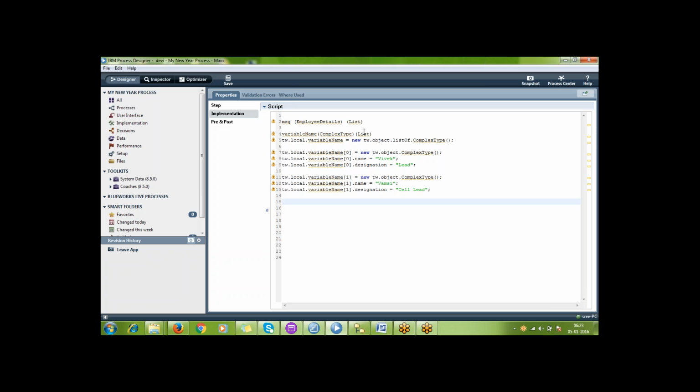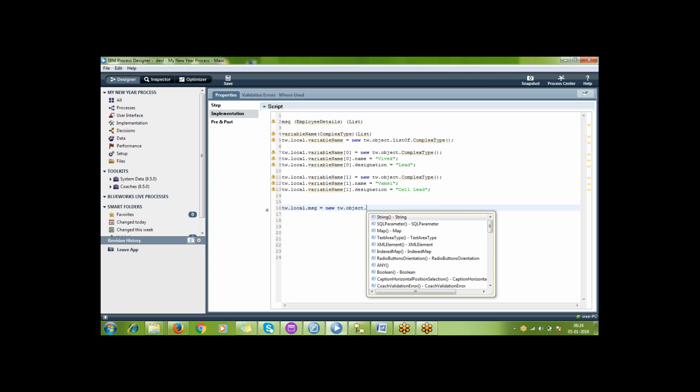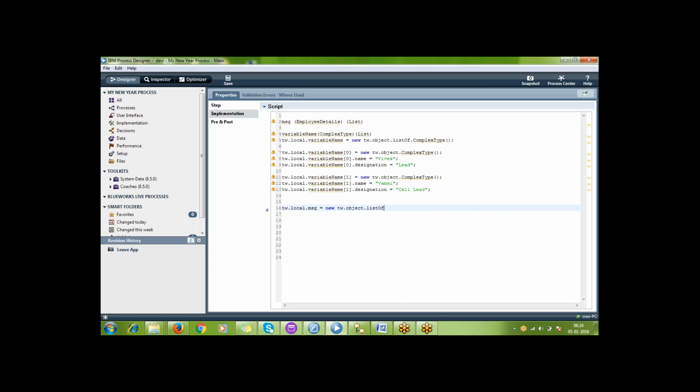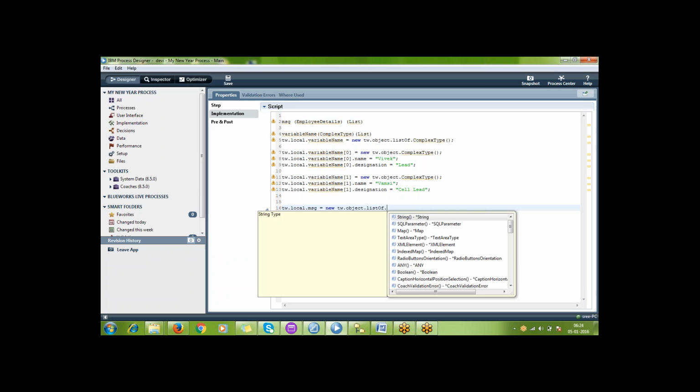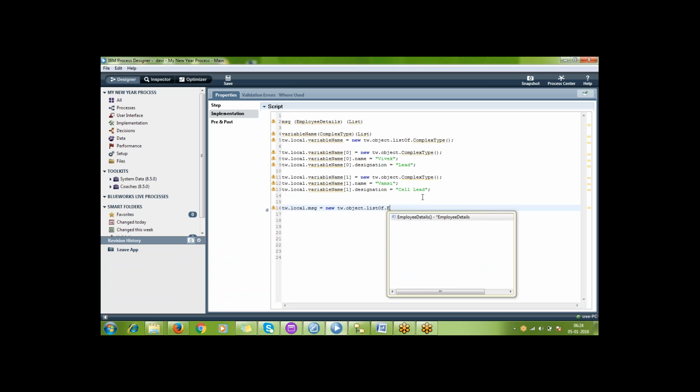Now apply this to our variable. So how will it be? tw.local.variableName equal to new tw.object.listOf, and since we are taking the BO in capital letters, you have to search with capital C. Complex type, sorry. What is the type here? Our message is of type some employee details. So search with capital E. Yeah, got it.